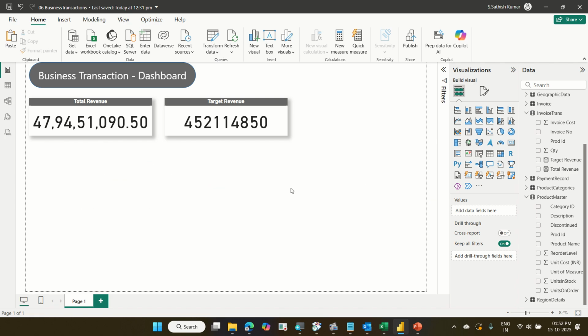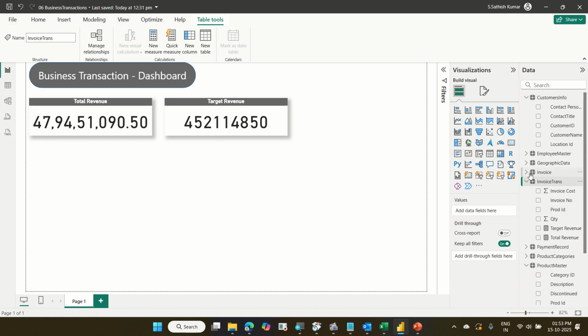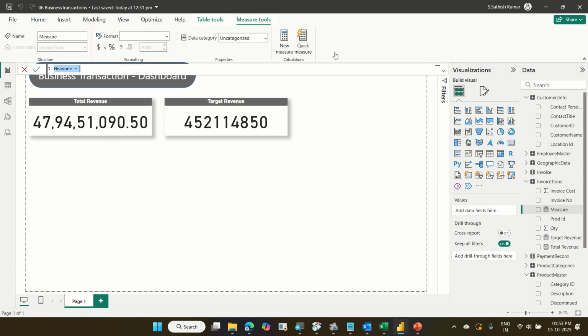Let me try here. I place the cursor on the invoice trans table itself so that my measure will be created in the same table. Otherwise, it would have been created in some other table, and later you have to move it. That's the reason I place the cursor on invoice trans. Go to the home tab, and go to new measure.